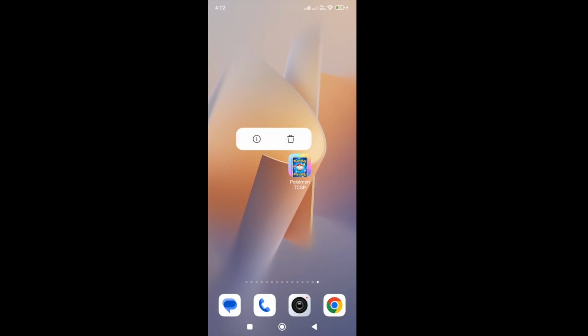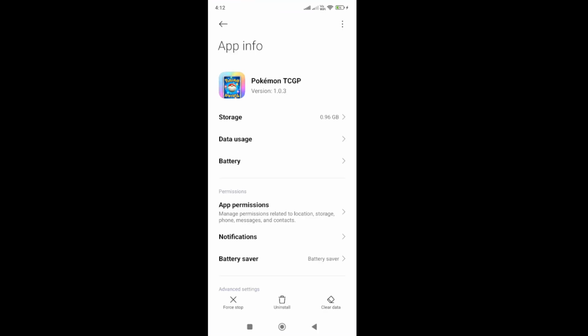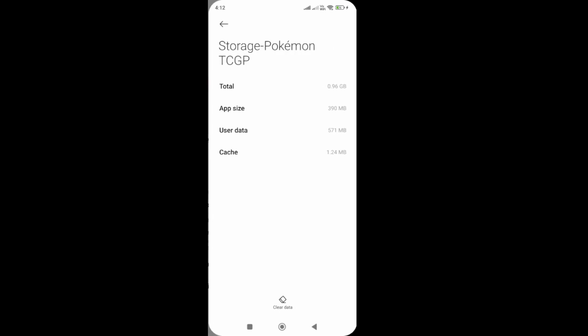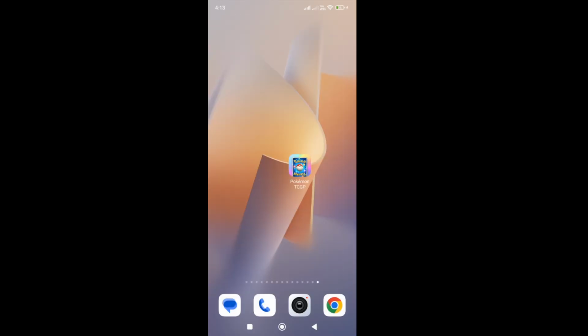hold the game icon, go to the app info. Here in the app info, select storage, and you need to click on the clear data and then press clear cache. But before doing this step, the clear cache step, make sure that you link to your account, otherwise your data will be lost and all the progress will be wiped out.